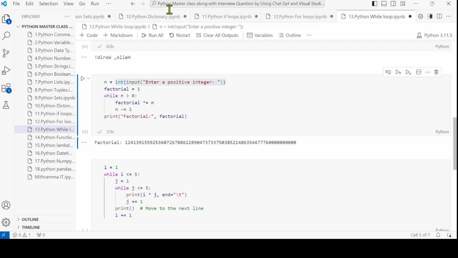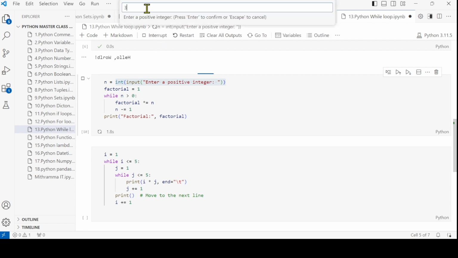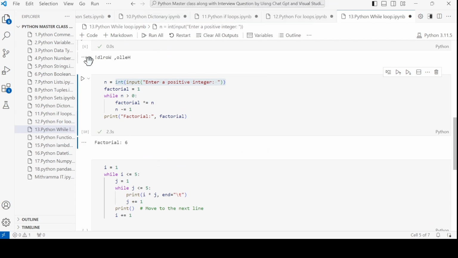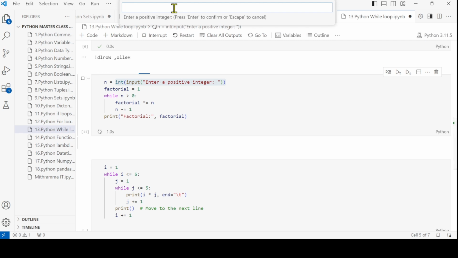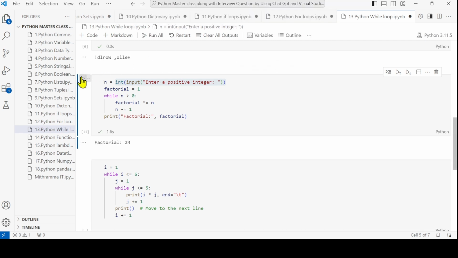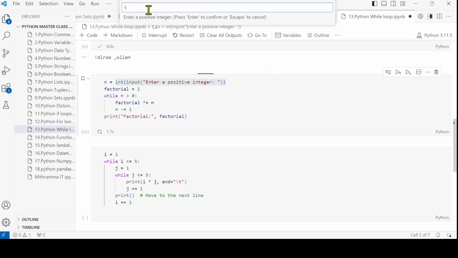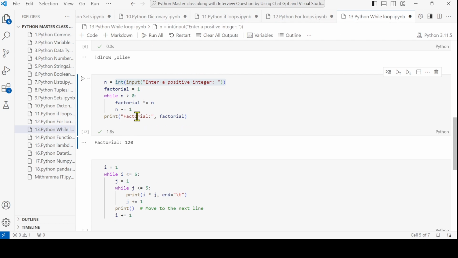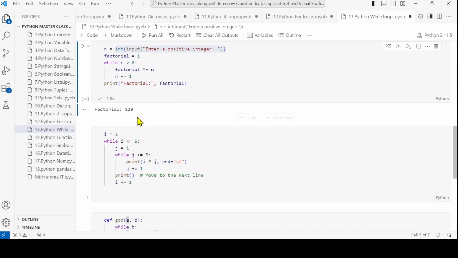What is the factorial of this number? I know the factorial of 1, 2, 4, 1, 3, 1, like this set of numbers is the factorial of this number. The factorial of 3 is 6. Again, the factorial of 4 is 24. The factorial of 5 is 120. Okay, this is called factorial using while loop condition.